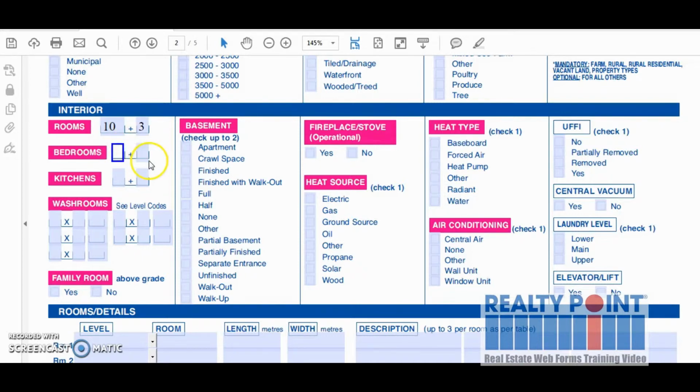And then once you're looking at the actual bedrooms, you can put, for example, 5 bedrooms and 2 bedrooms in the basement. There could be 1 kitchen upstairs and 1 kitchen downstairs.